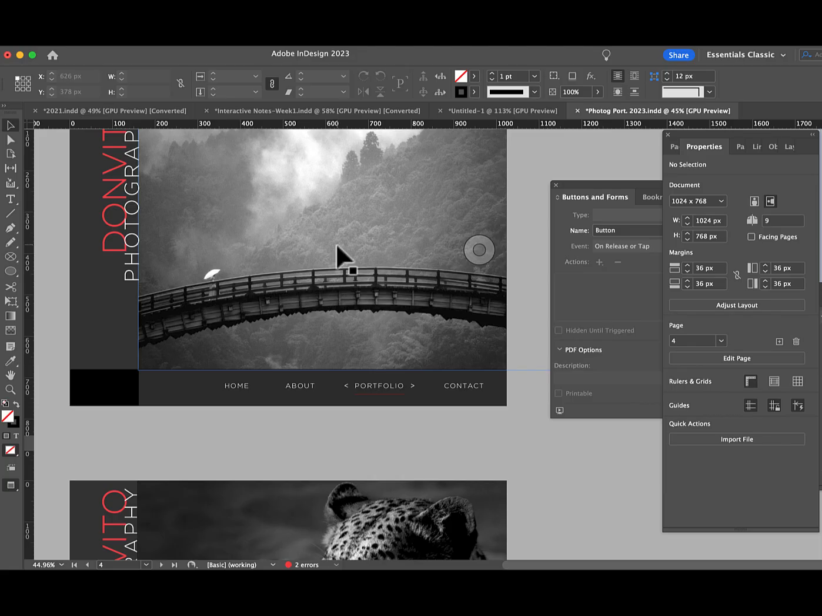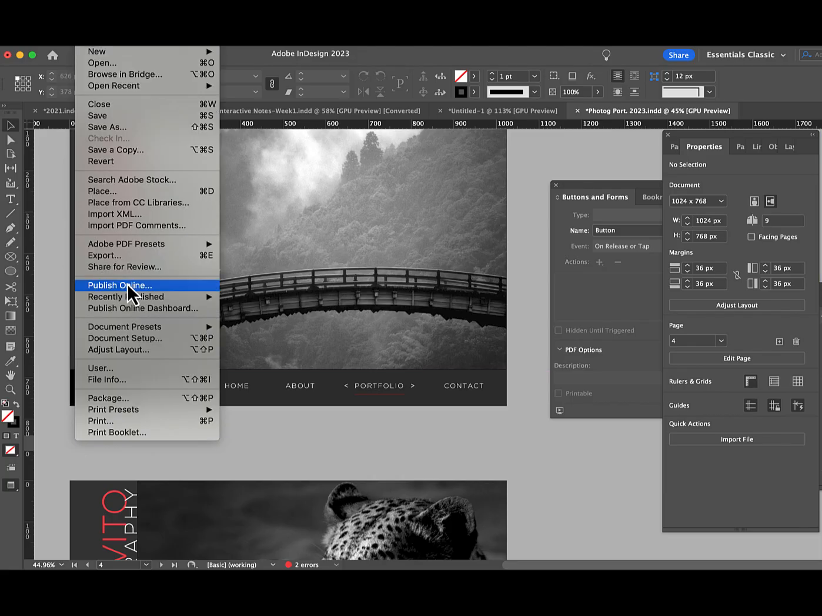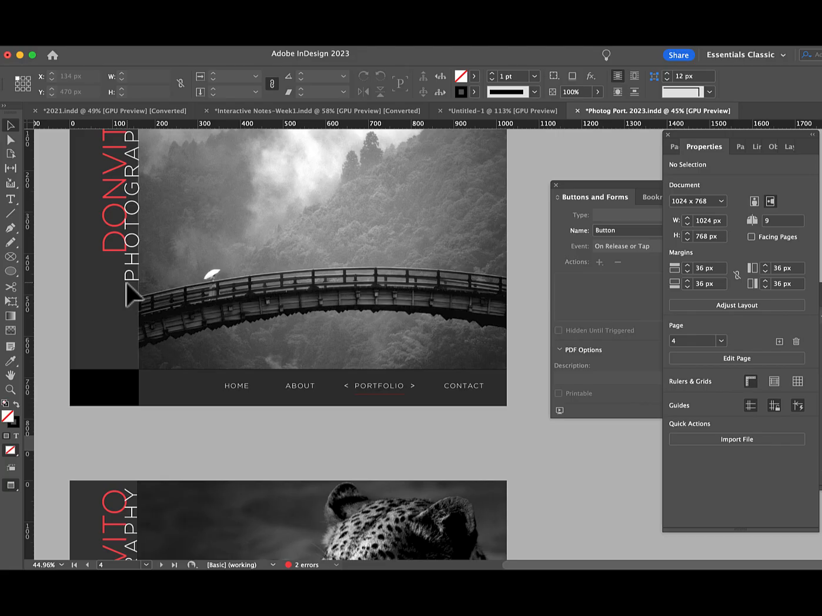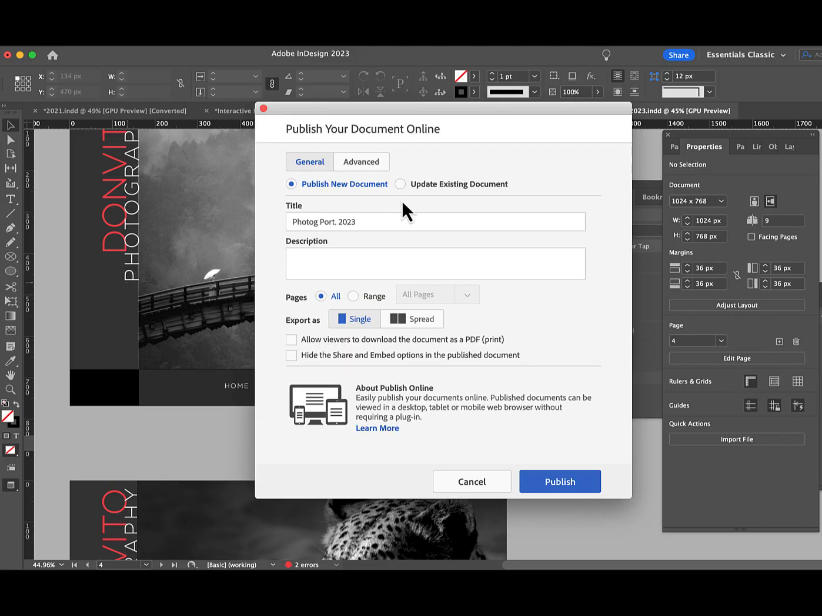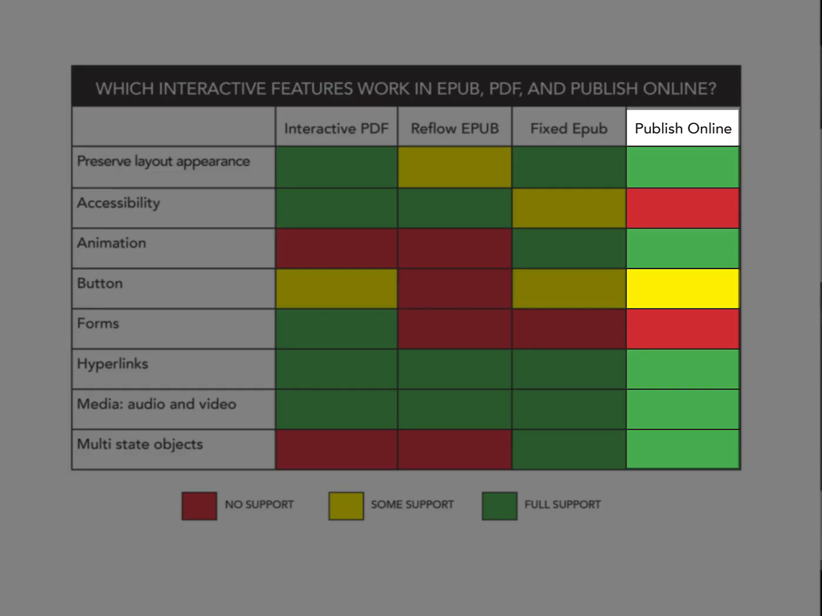And the last option I want to talk about, when you publish online a document that you've put buttons and forms in, you have an interactive document that's going to publish online. And if you look at the chart under Publish Online, it preserves the appearance. It has no accessibility, meaning if someone has trouble with some of these colors, if the way these things are loaded, if there's any disabilities with this information, there's not much you can do with it.